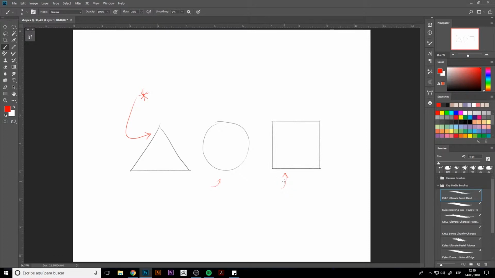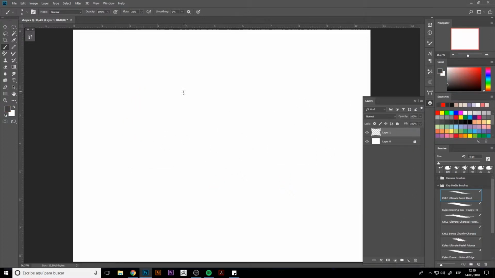We can structure three basic shapes. We can use the triangle, the circle, and the square. From these, we are going to design all the characters we can imagine. It's a very easy way to base ourselves off and take references when we want to know what we are going to be drawing.